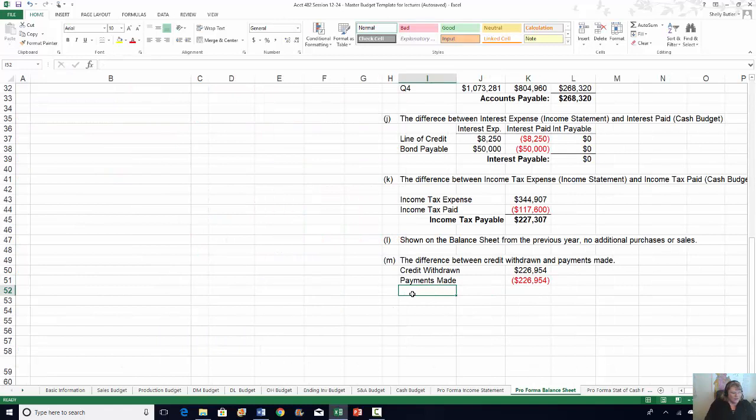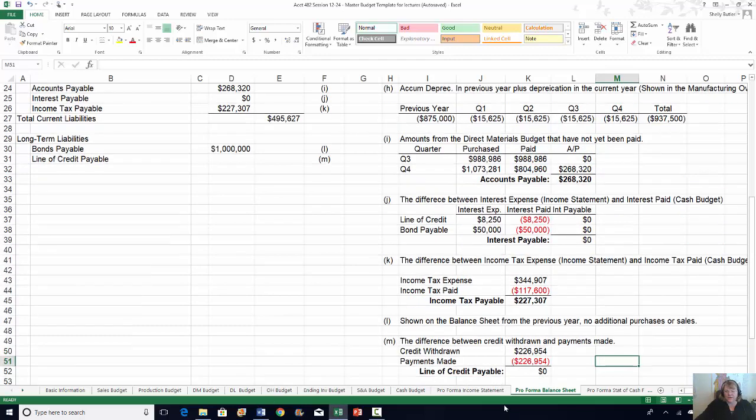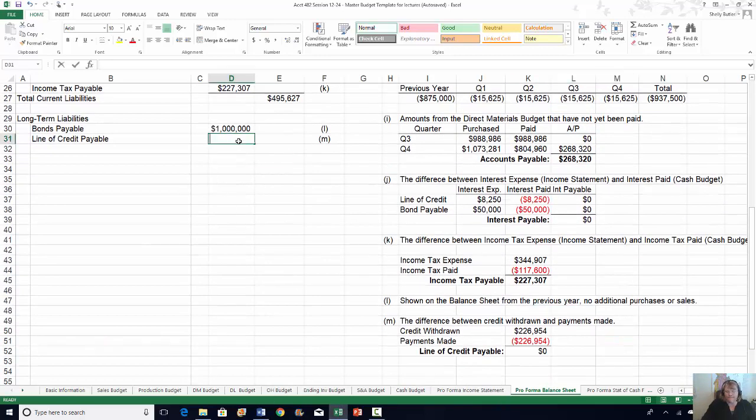And then right here we can have line of credit payable. And we're going to do the same thing here. We're going to write justify and we're going to bold it. Line of credit payable. And we will underline that. And we will auto sum. And then we will link that in here.